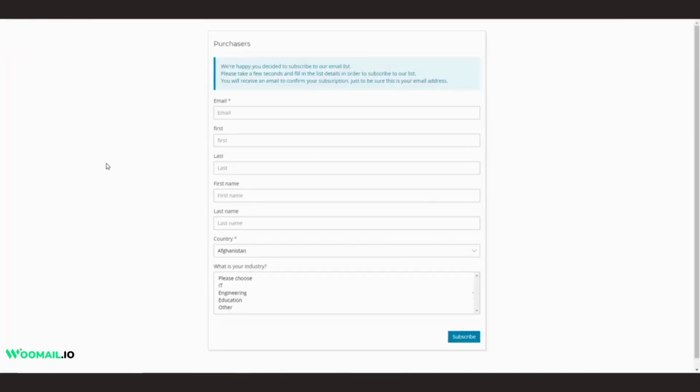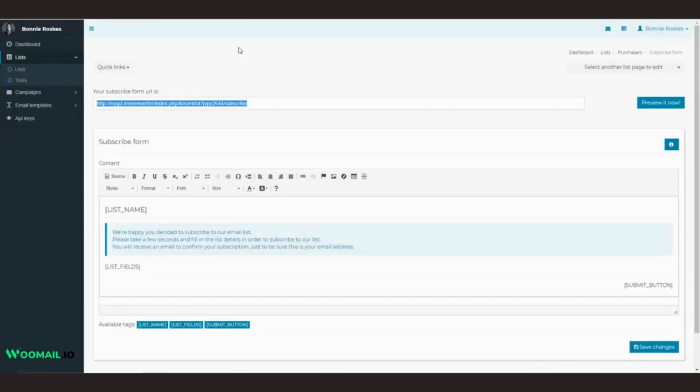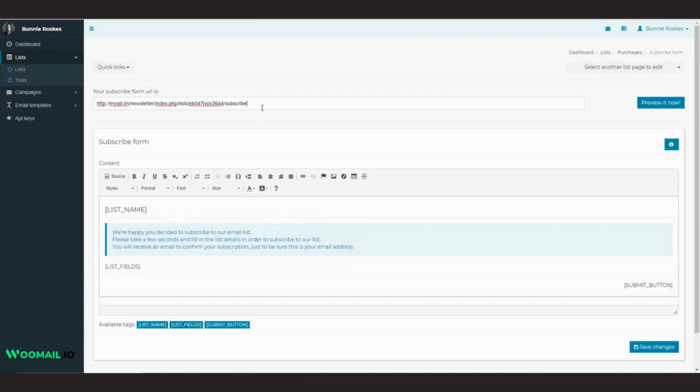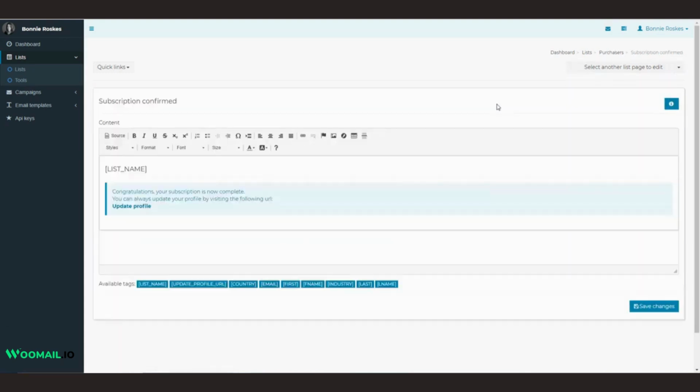If I copy and paste this link in a new tab, this is what I see. List name, fields, including custom fields, and the subscribe button. Back in MailWiz, I can make changes, such as editing the default text. The other pages contain similar URLs for subscribers to confirm, update their profile, unsubscribe, welcome emails, etc. It's a good idea to take a quick look at these 11 pages to make sure they reflect what you want your subscribers to see.